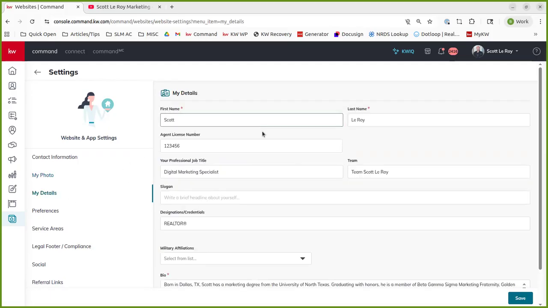My details, so your first name and last name are required. Your license number is not required, but it is strongly recommended, especially if you are sending out email campaigns. You may see an error saying that your license number wasn't added, and so the merge tag didn't fill out. So you want to make sure you have your license number here, if possible.